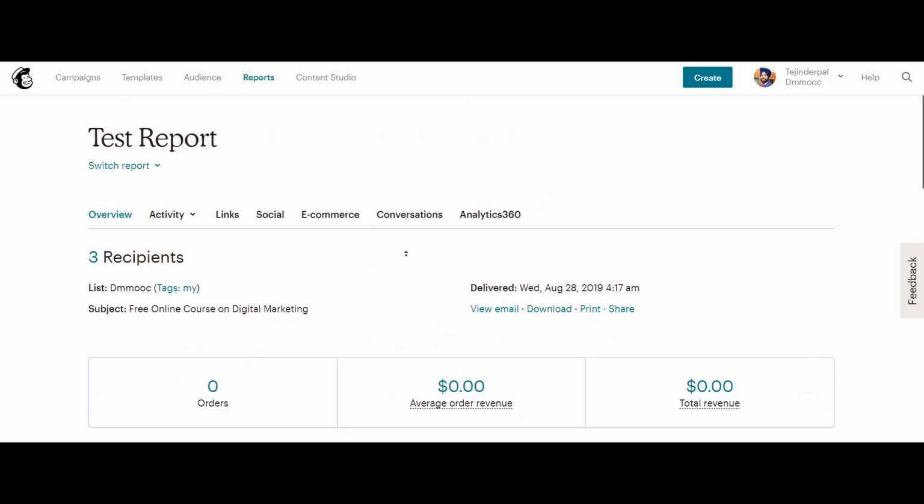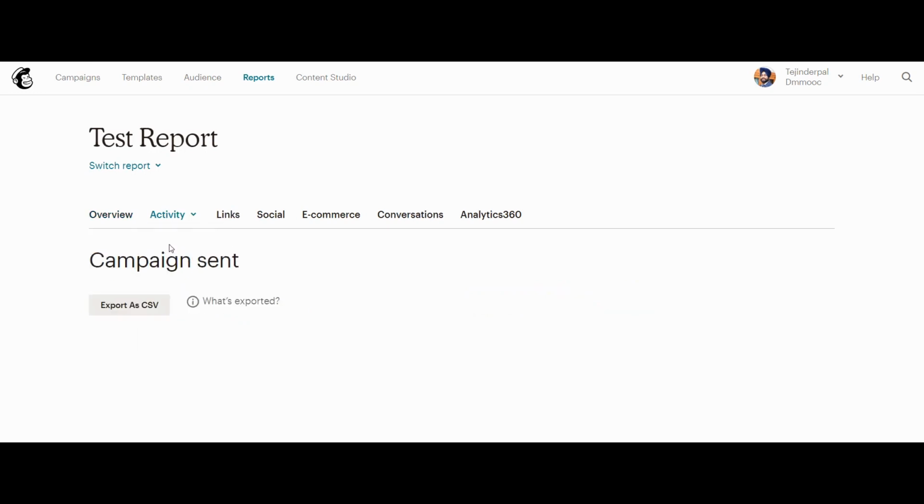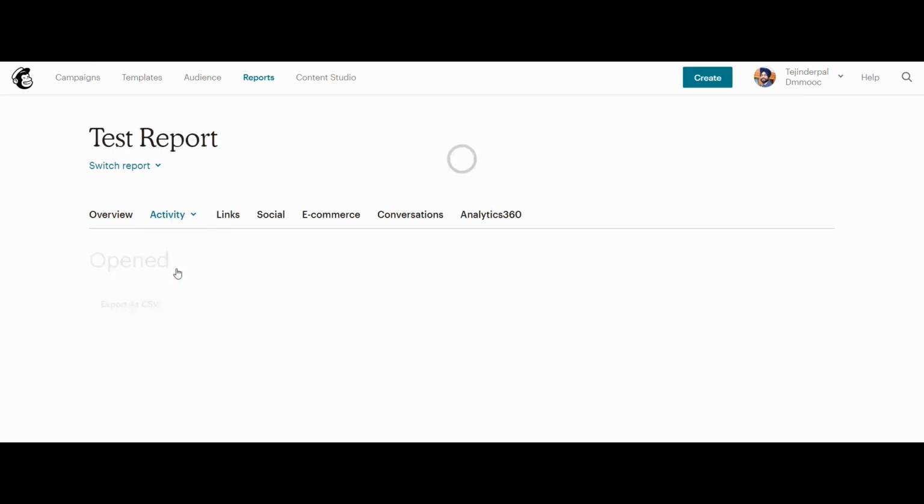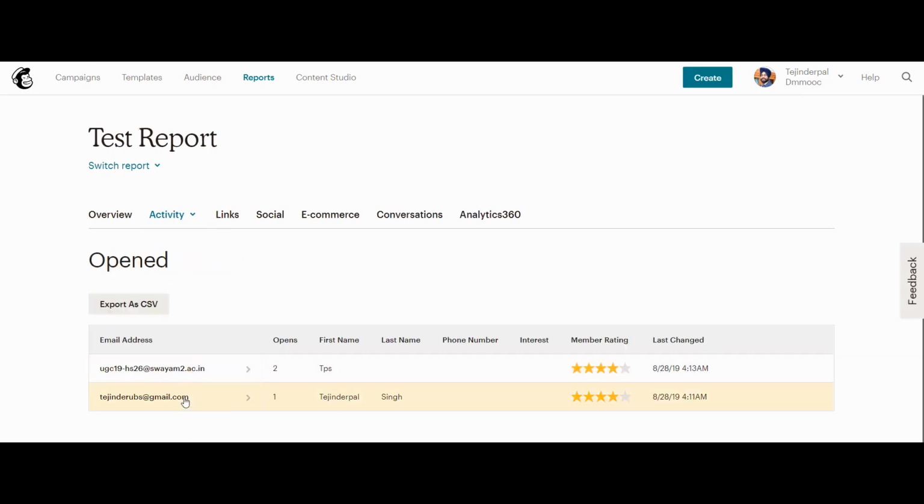This was just an overview of your campaigns. You can have more detail about your campaigns by going to each tab of the reports. You can see under activity, we have so many options to know how all your subscribers are interacting with your mail. These are very simple to understand and self-explanatory. For example, to whom you have sent the mail, here is the complete detail of the audience. Who has opened this mail, who didn't open it, who clicked on the mail, and so on.